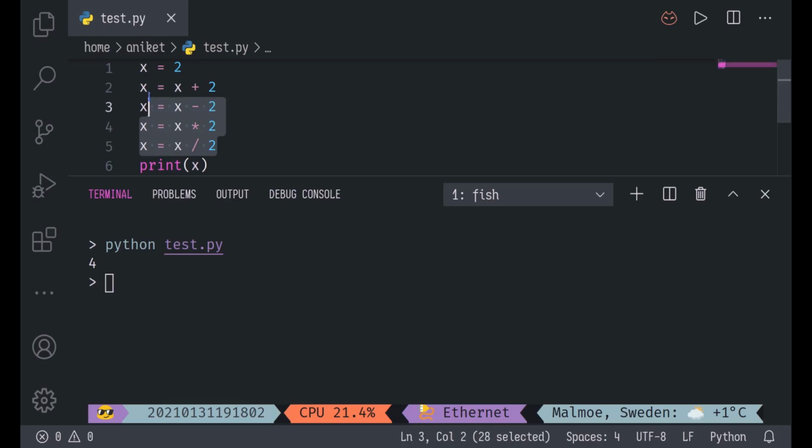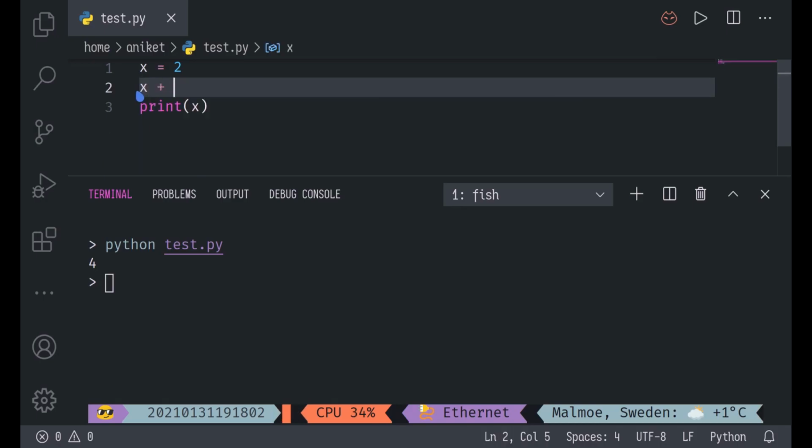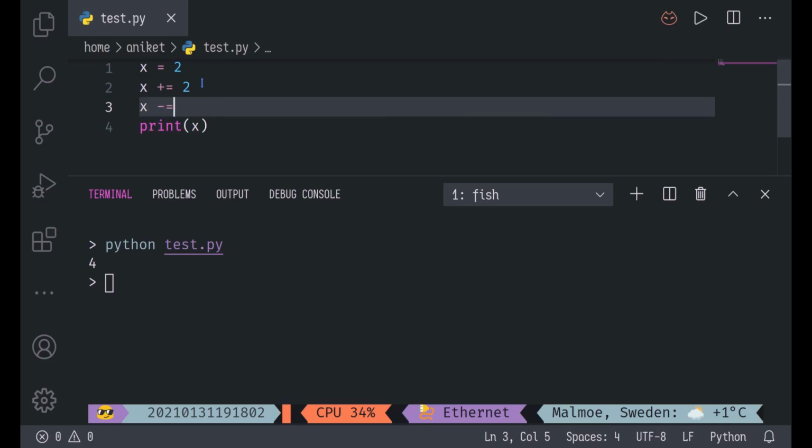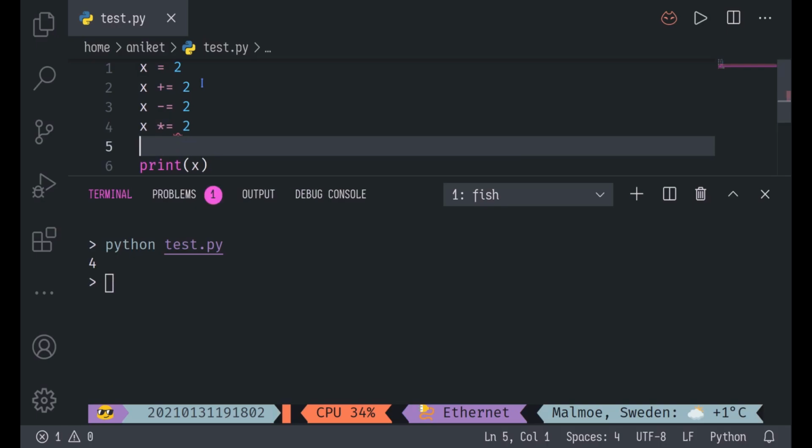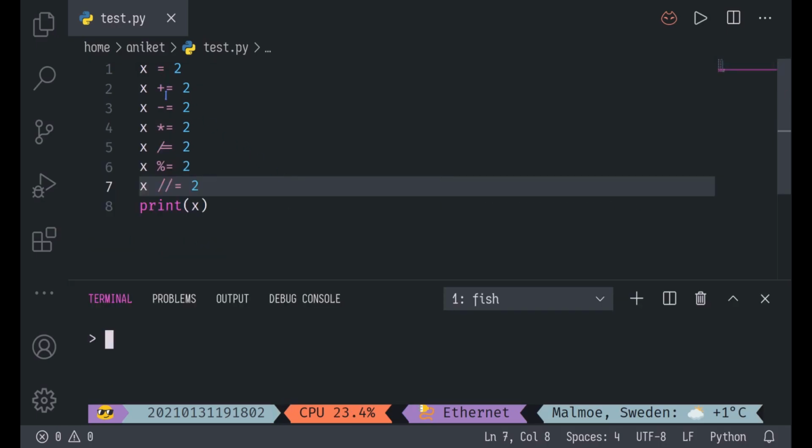The syntax for this looks like this: x plus equals 2. This is the same as x equals x plus 2. It means you take the value of x, add 2 to it and then put it back in x. Similarly you have x minus equals 2, you have x times equals 2. All of them follow the same formula. Whenever you see an operator followed by equals, it means you are doing the operation on the original value of the variable and the result is stored back in the same variable.